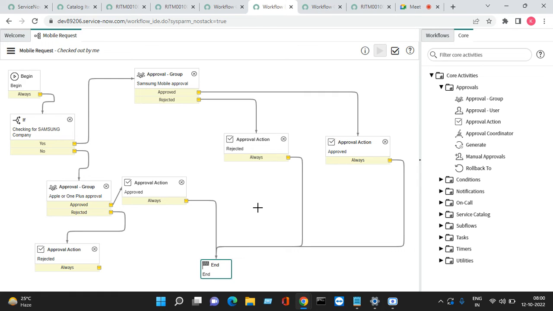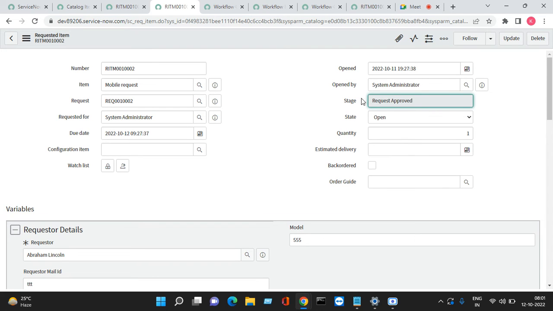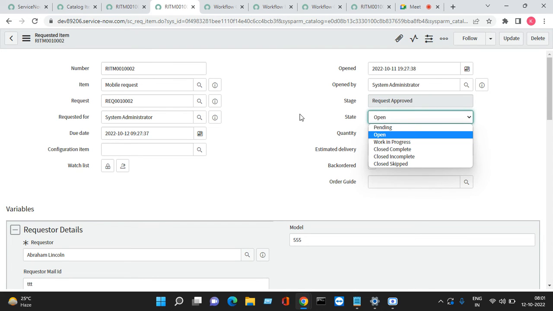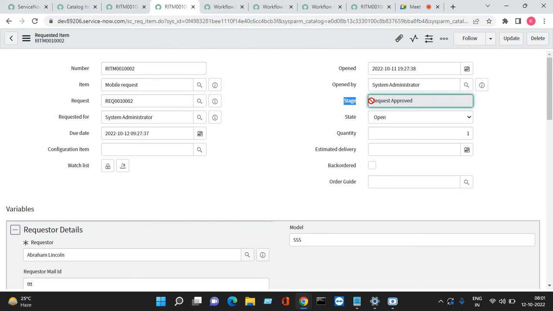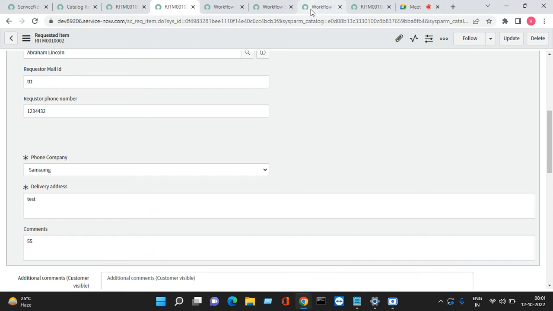Now if that is approved, somebody has to work in the backend. And if that is approved, you can see the request stage was request approved. I needn't change this one. So if that is approved, I want to change the state to work in progress. If you want to change this one, we can change this, but since it is approved, we don't need it required.